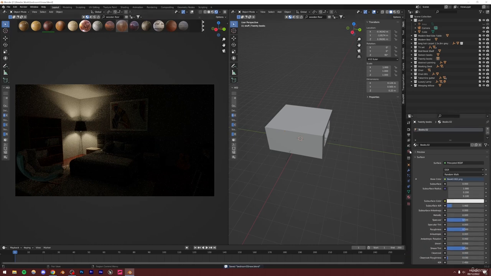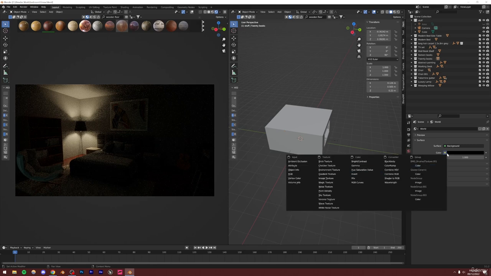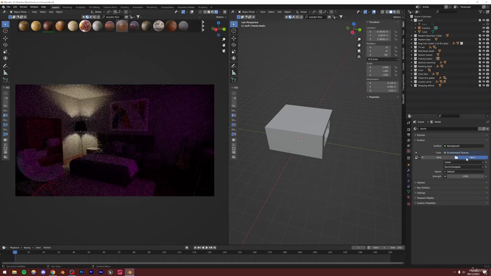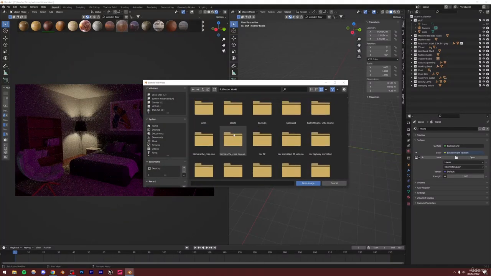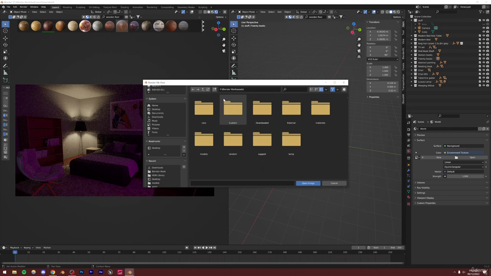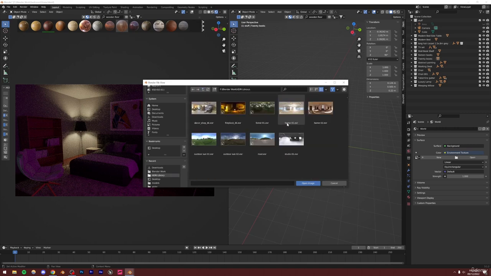So for that, I'm just going to go inside my world properties, and click this yellow dot right here in the color tab, and select environment texture. And now I'm going to open an HDRI file. So if you don't know what HDRI files are, basically they are 360-degree images which you can use to light your whole scene, and they are pretty good. They give you pretty realistic results, and I have some HDRIs right here.